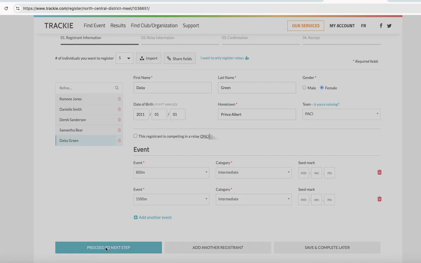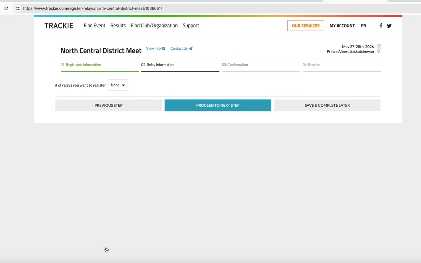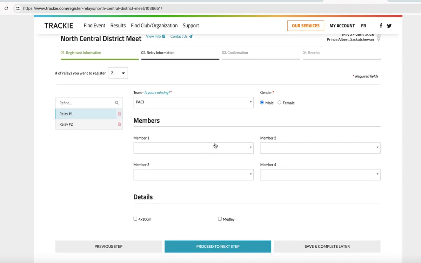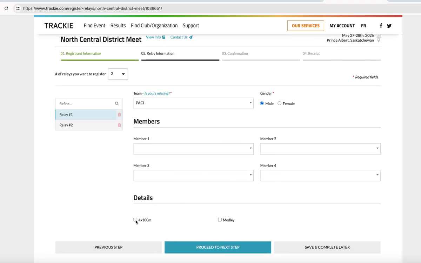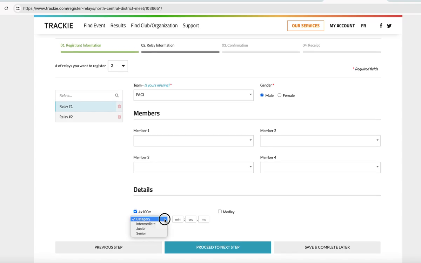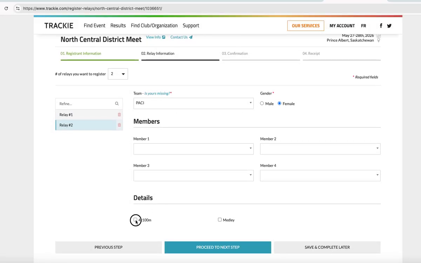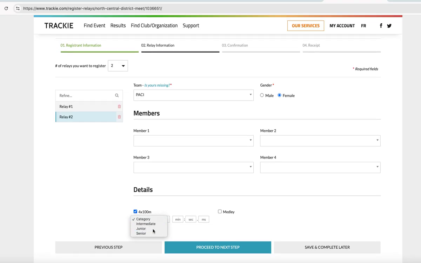The next step is to move to what's called relays. And I'm going to enter 2 relays. All right, relay 1 and relay 2. Pacey is my first relay team. It's going to be a male team. You don't have to put members in. That's not required. It's going to be a 4x100. And take a look. You have to pick your category, intermediate, junior, or senior. We're going to have an intermediate category for that one. And my second relay is going to be a female relay, and it is also going to be a 4x100, and that's going to be a junior. Now, obviously, I need more athletes in order to run 2 relay teams, but you get the picture.